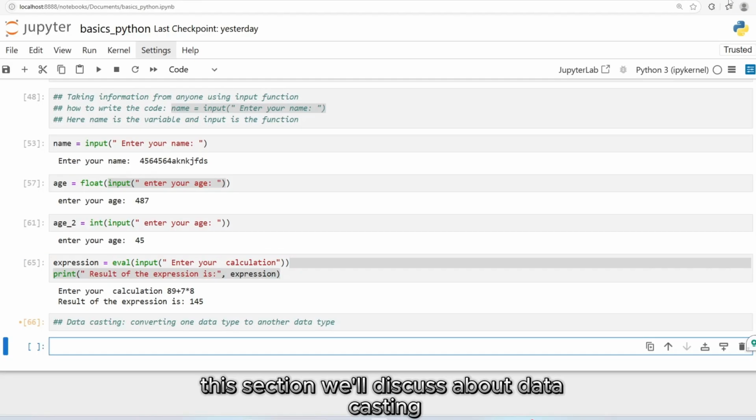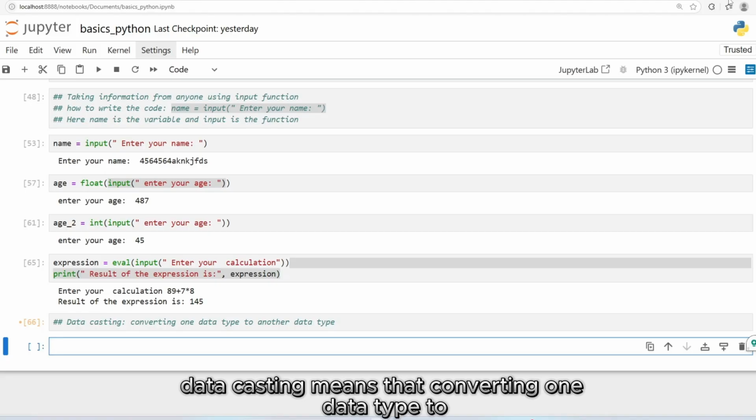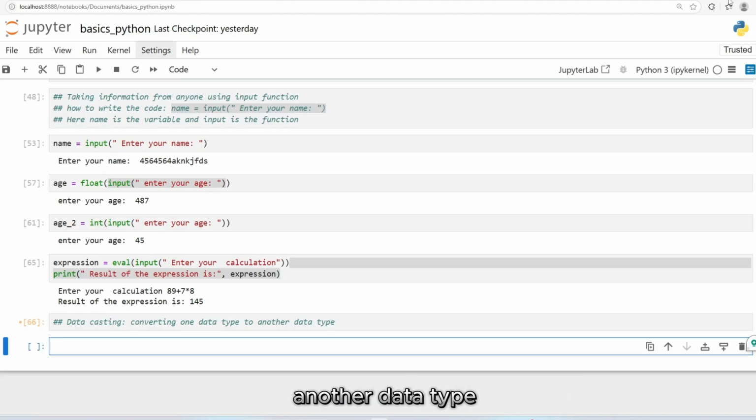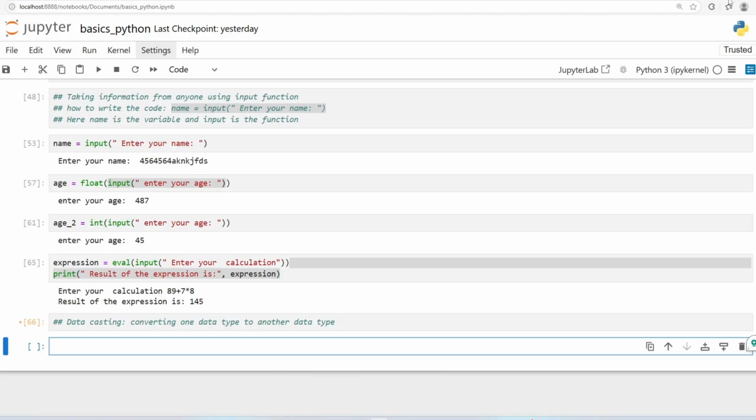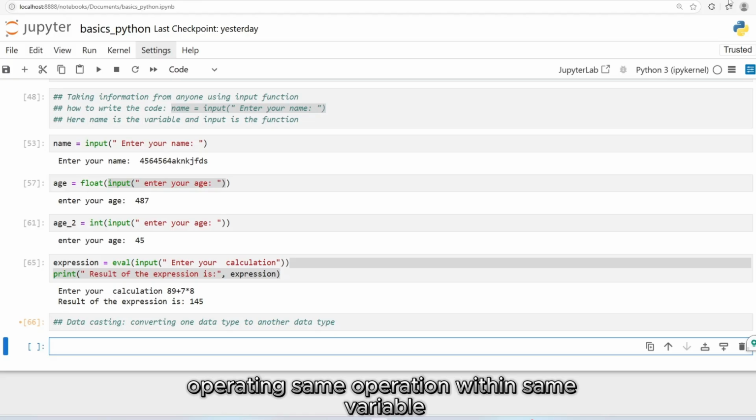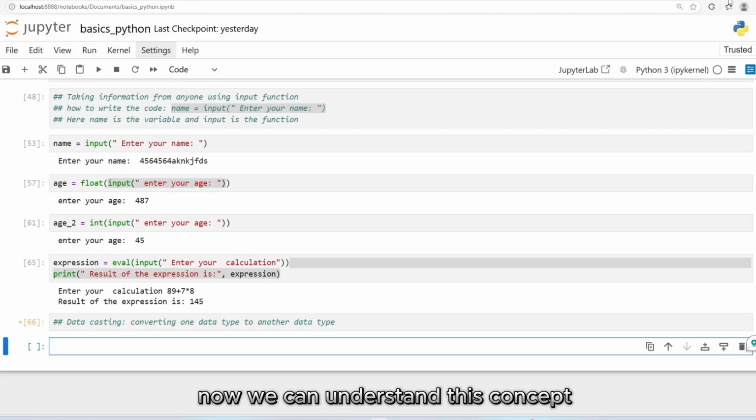In this section we'll discuss data casting. At first we have to know what data casting is. Data casting means converting one data type to another data type. Many times we have to convert one data type to another because of operating on the same variable. Now we can understand this concept using some examples.